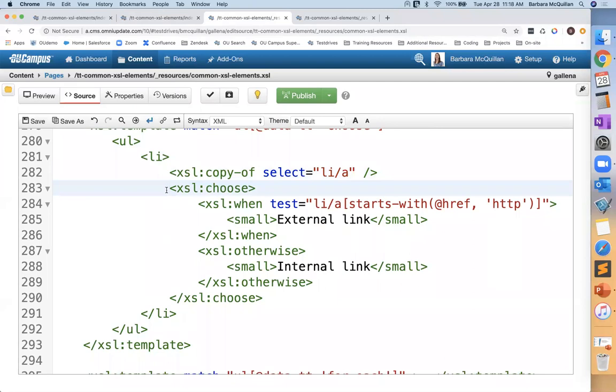Xsl choose is just the outer wrapper. No attributes are added on this one. But inside of here, it is expecting Xsl when. Singular, multiple, you can really have as many Xsl whens in here as you would like. Each Xsl when is a singular logic check. So I'm going to test this particular scenario. In this case, it's very similar to what we were doing before with the if. So if the href on the A starts with, in this case, I didn't make it secure, just HTTP, in that case, put in that little note that tells me it's an external link.